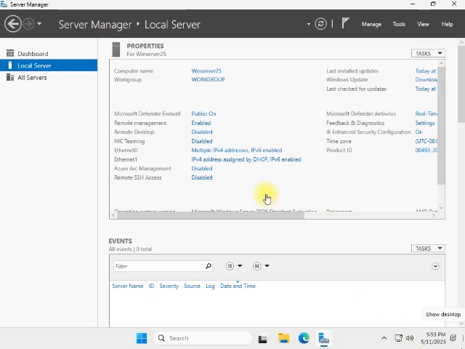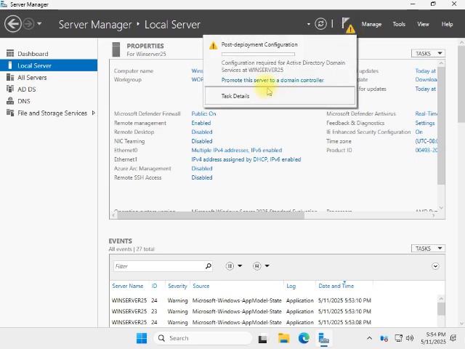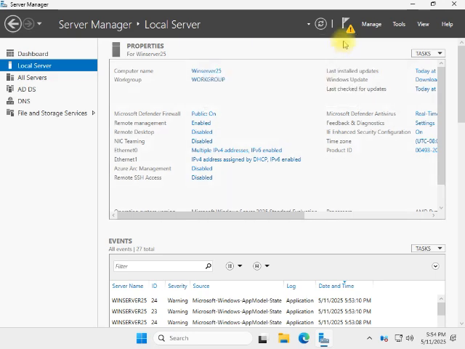Now, having restarted this machine, you can see that the machine has reverted back to workgroup instead of remaining on a domain, because we demoted the domain controller. So you can see the hammer button here. To promote it back to a domain, you click on this and promote this server to a domain controller. If you don't promote this server to a domain controller, we only have a Server Manager that has no domain controller. So that's how to demote a domain controller from a Windows machine.